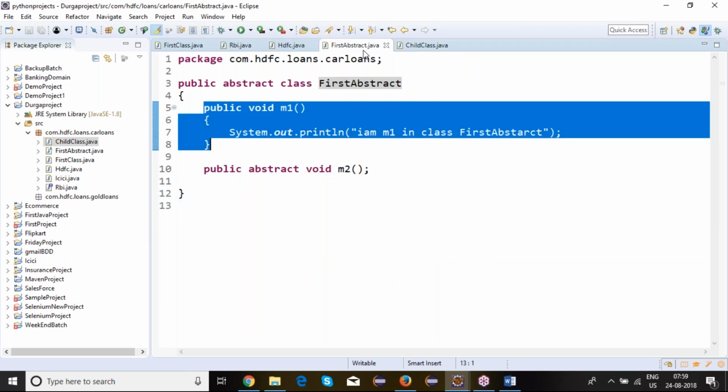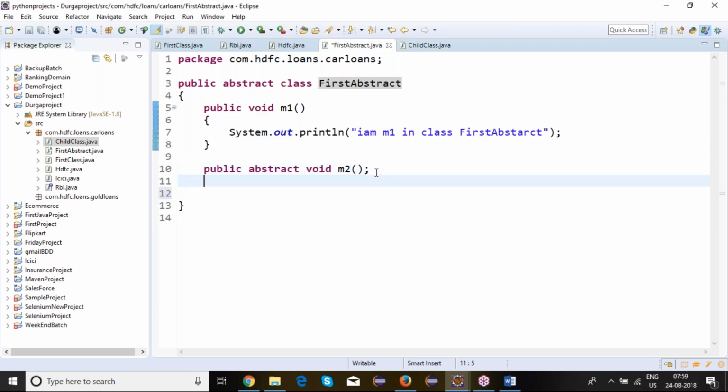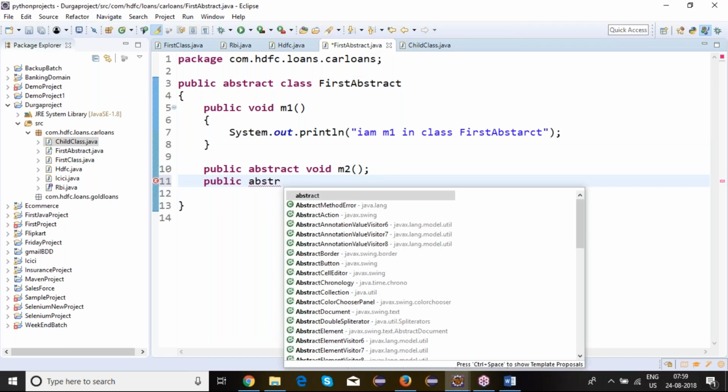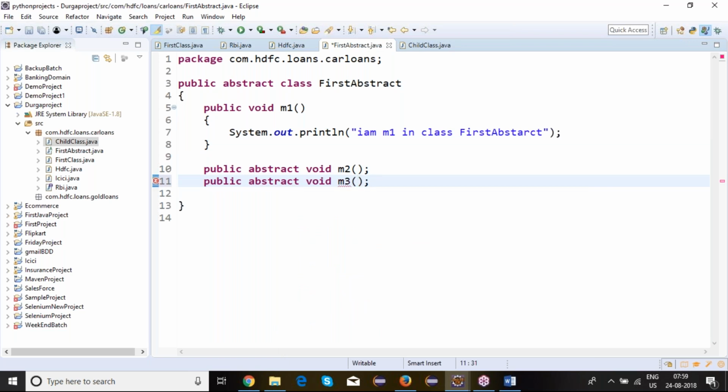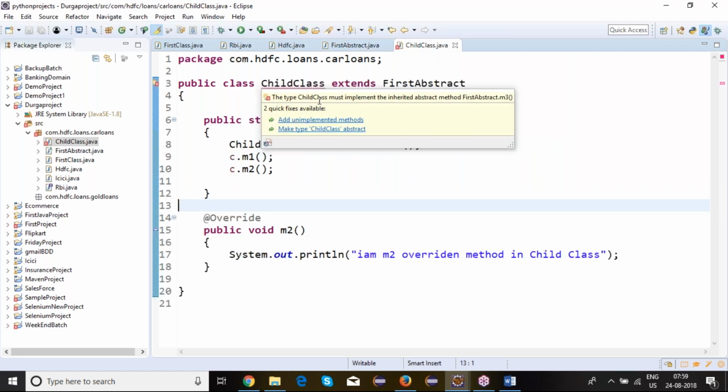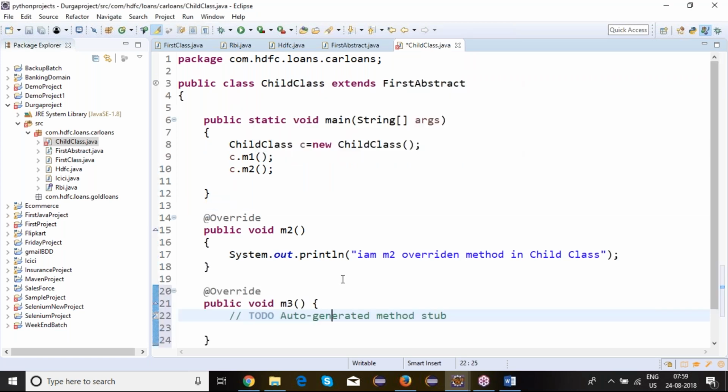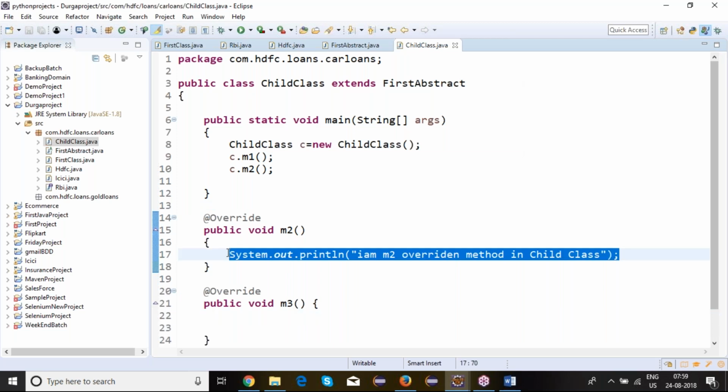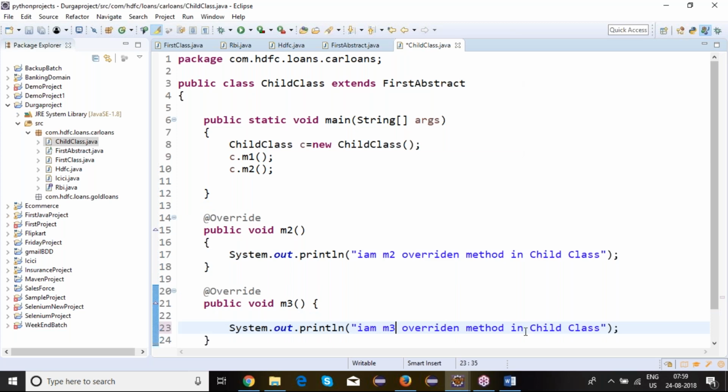Suppose now in the abstract class you later added one more abstract method: public abstract void m3. Now the child class gets an error again, asking for some more methods to implement. The type child class must implement the inherited abstract method from first class m3. Do you want to implement? Yes, add unimplemented method. See, m3 came or not? Here we are giving the implementation in this child class. I am m3 overridden method in child class.